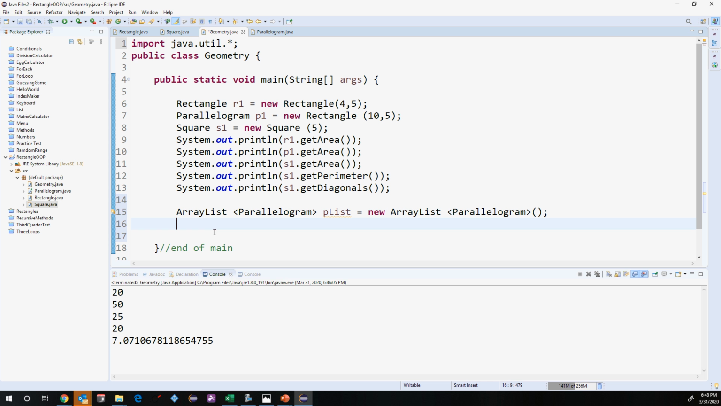Now I can go ahead down here and say plist dot add, and I'm going to say square, and we'll do 7. That's up there. And let's go ahead and do another. Let's see what I can goof up here. Oh, new square. Sorry, new square. Oh goodness, I'm such a bonehead. I didn't even realize it didn't have that capitalized right there. All right, so that should resolve that, right?